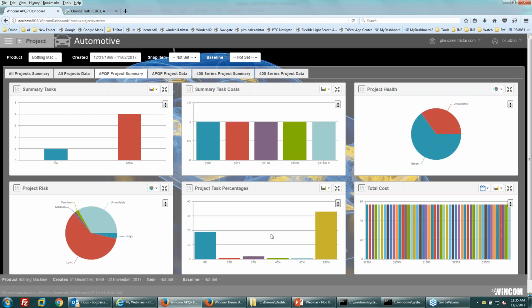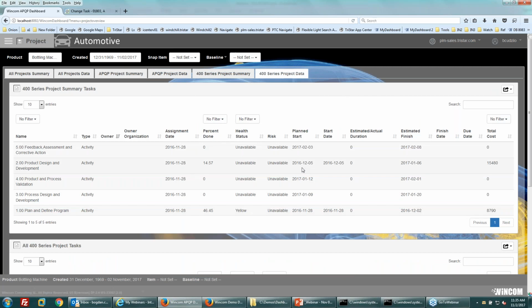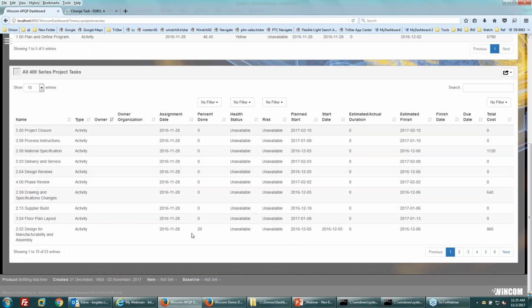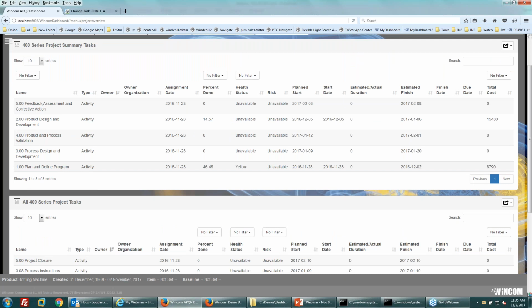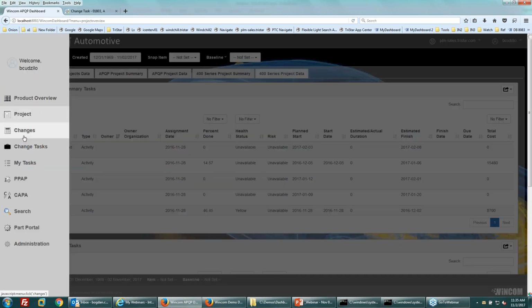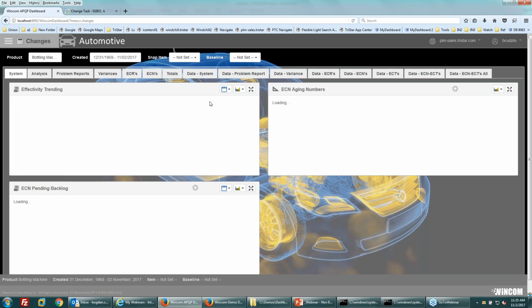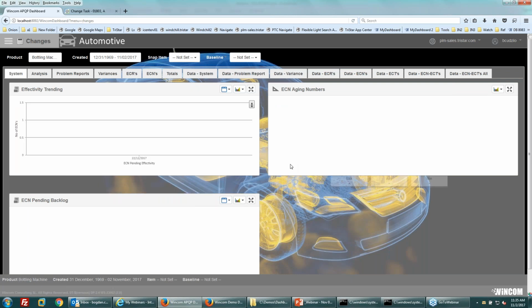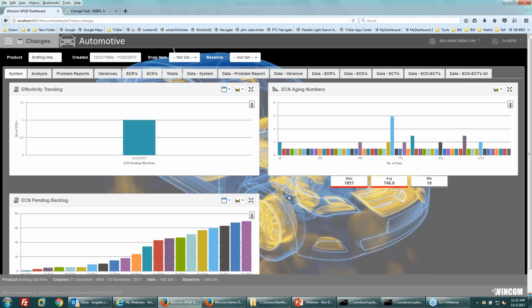If it's an APQP, for example, project, I can take a look at the various tasks, the risks, the states, and of course I can also export out that data in terms of tasks, in terms of activities within the project itself. So we can look inside of not only the products, but also the projects within Windchill. And also take a look at the change system. The change system is probably the most that people are interested in getting data out of.